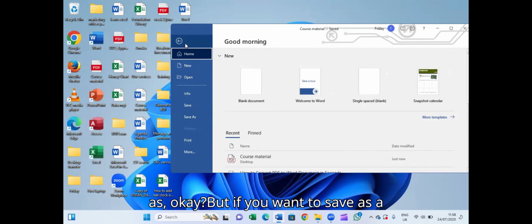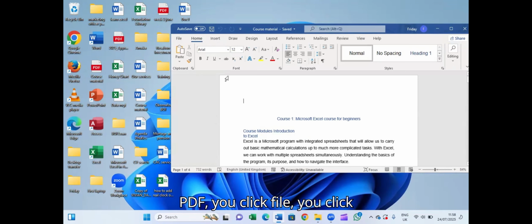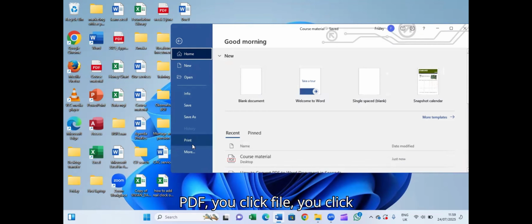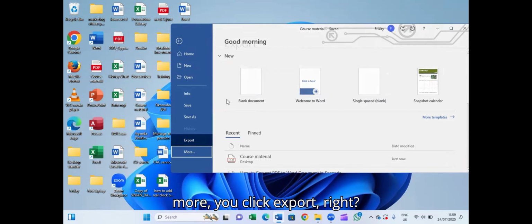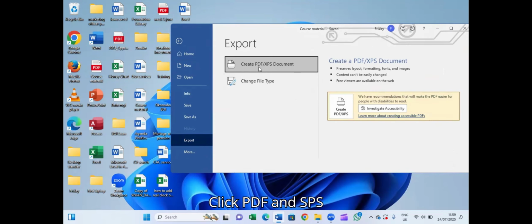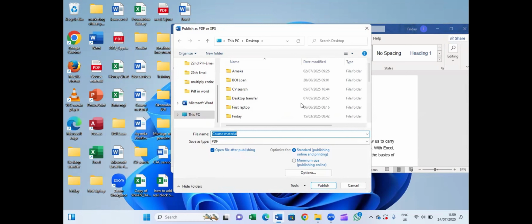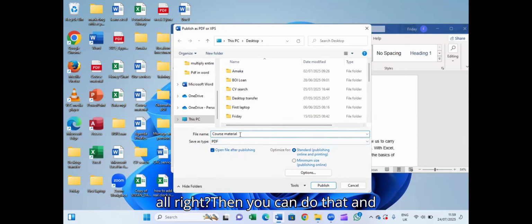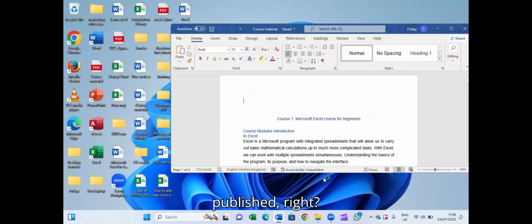Okay. But if you want to save as PDF, you click File, you click More, you click Export, all right? Click PDF and XPS document, you click Create PDF, all right? Then you can do that and add file name, then click Publish, all right?